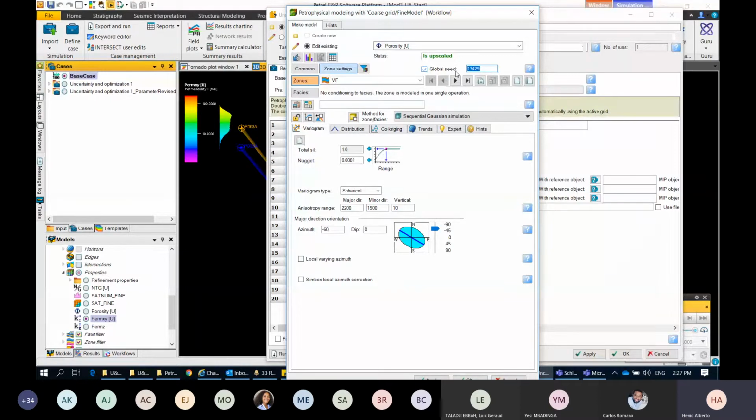Another example could be in terms of the minimum and maximum values of the porosity you have available.